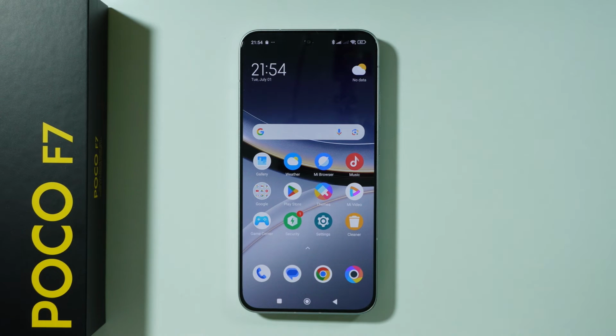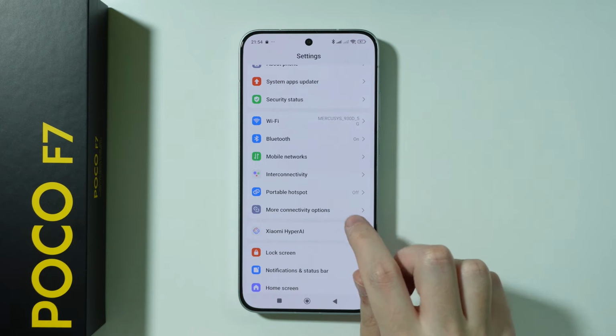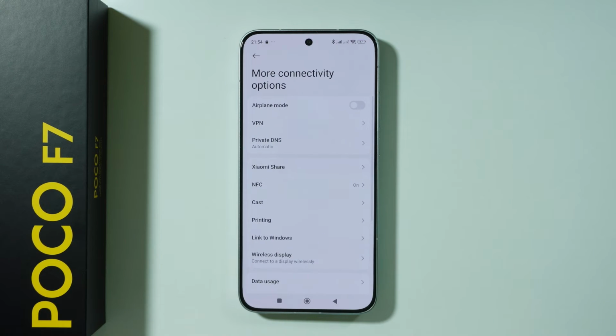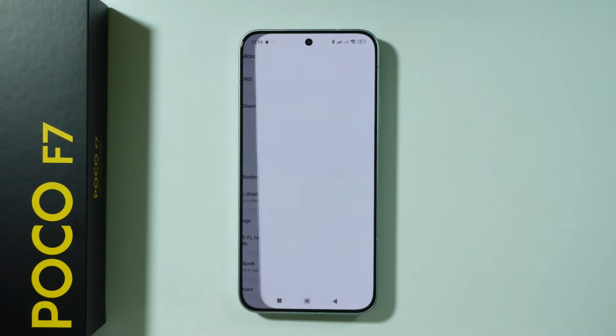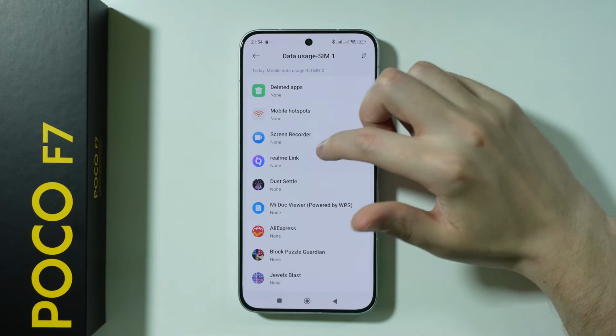If you want to check Wi-Fi and mobile data usage on POCO F7, all you have to do is open Settings. Now in these settings, we're going to go to More Connectivity Options, and then here you should be able to find the data usage. First, we have the data usage of the SIM1 card.